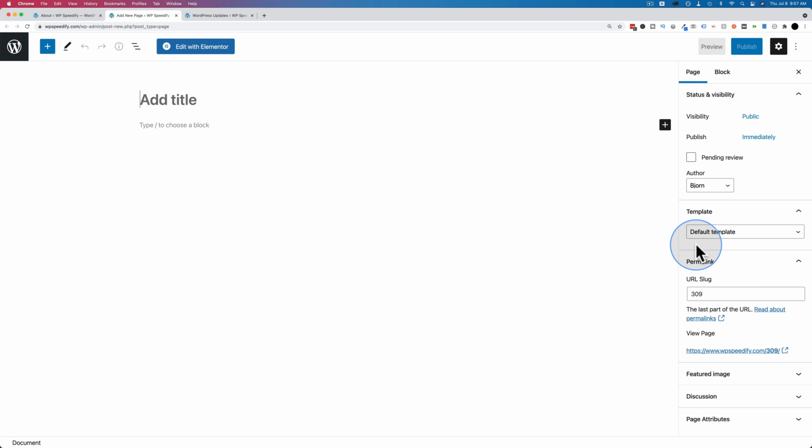Basically, it adds a little new link down here. We can click on that and create a new template. We might have to add this piece of code when 5.8 is released. It might not be totally ready for prime time. I'm not sure because it's not released yet. So as of right now, we do have to add a piece of code to our functions file.